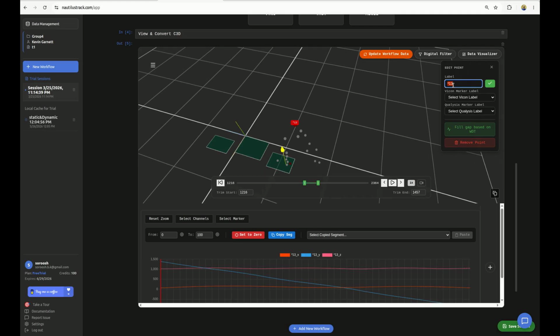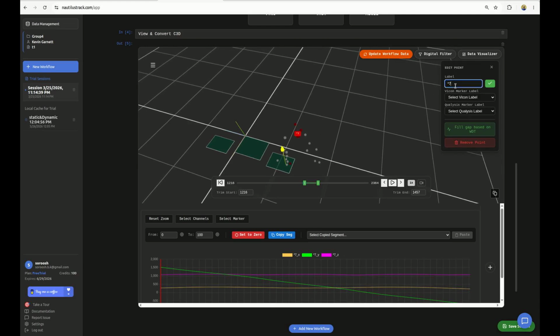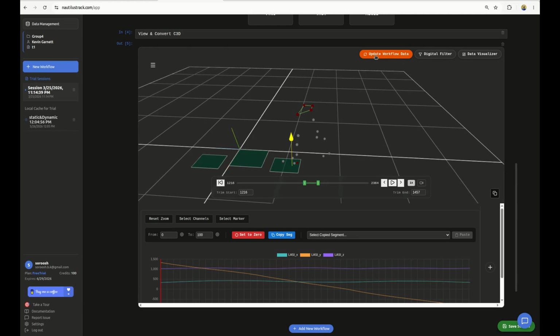This one is right axis, this one is right bases, this one is left bases, and this one is left axis. Okay, now we also need to select to update the workflow data.